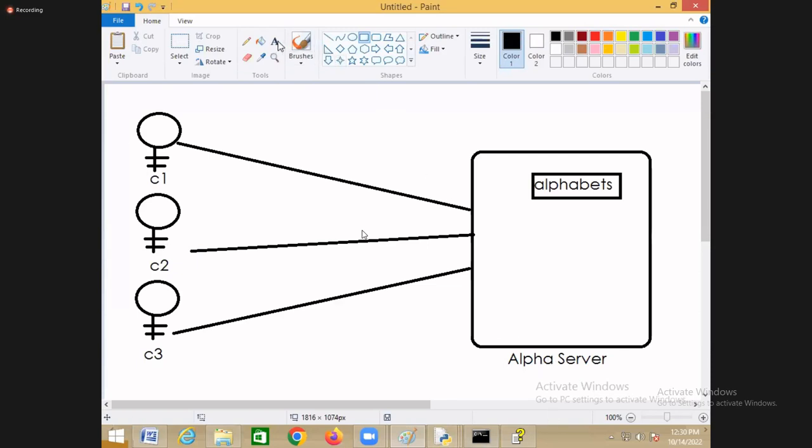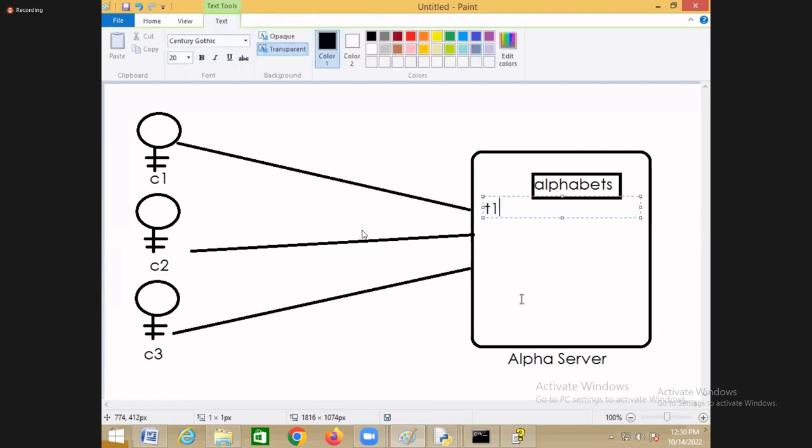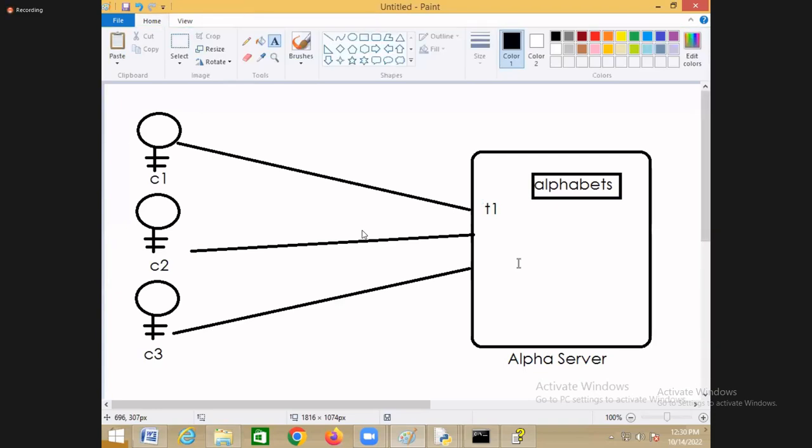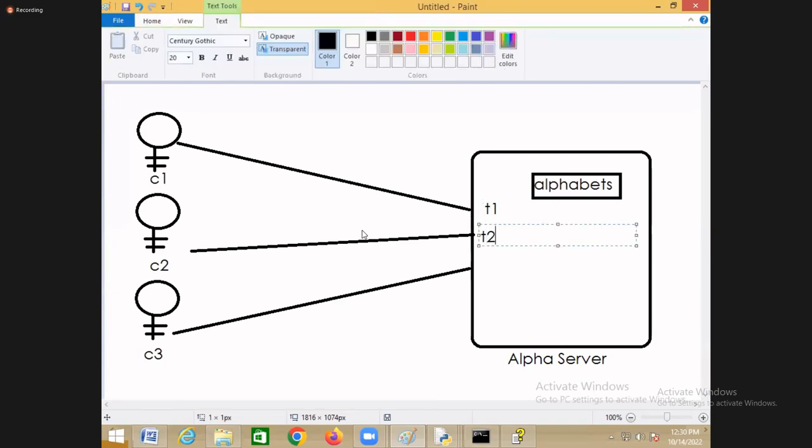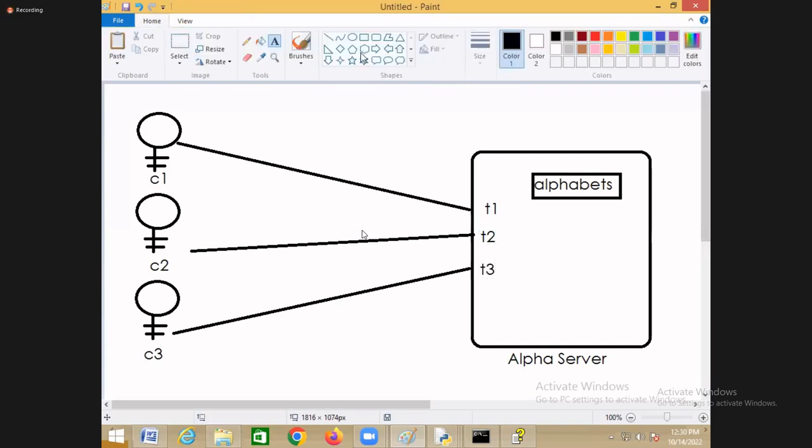Then what will the server do? For every client it will create one thread. Whenever a client sends a request, for that client it will create a thread. And this thread will call the alphabet function. It means the threads are executed simultaneously. Now, are all these client requests processed one by one or simultaneously?